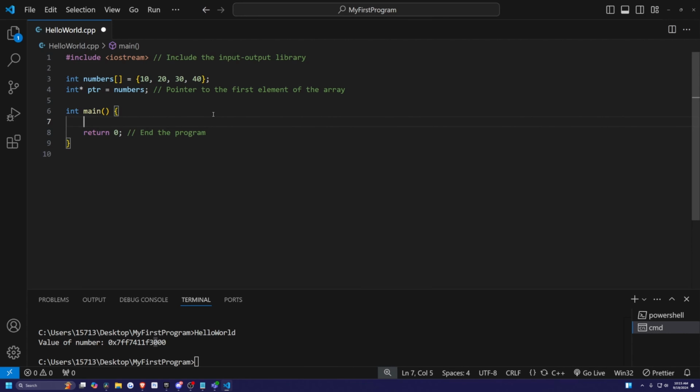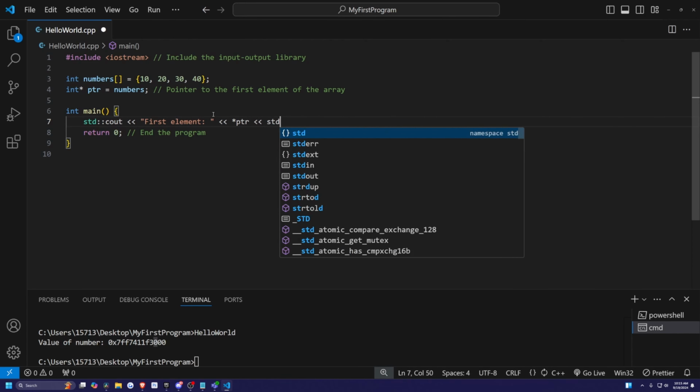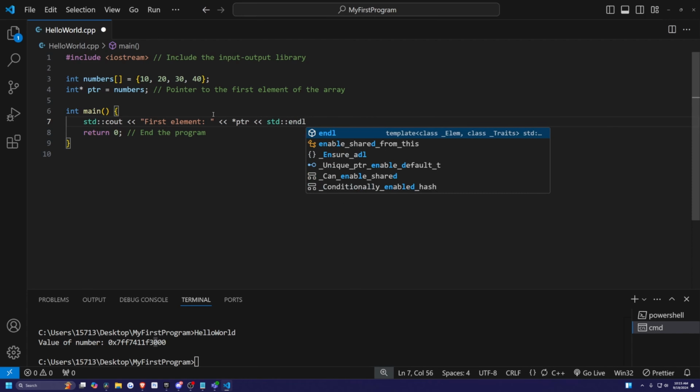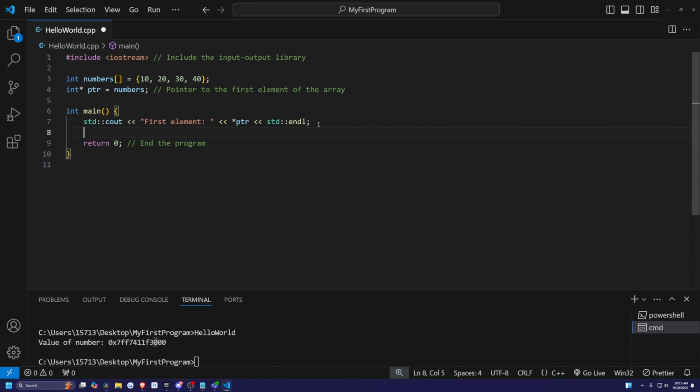So in my main, I'm just going to do a standard cout, which is going to say first element, and then I'll grab that pointer and do a standard end line like so. And then I'm going to add ptr++. And then I'm going to copy this line over and just change this to second element like so. And now let's take a look at what happens.